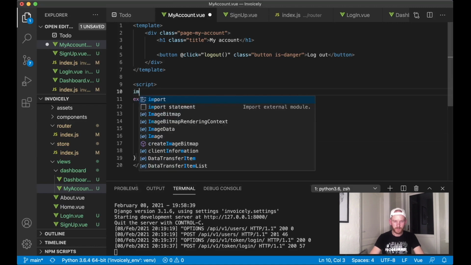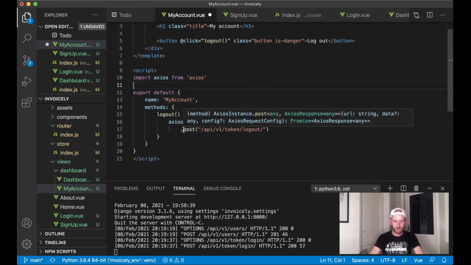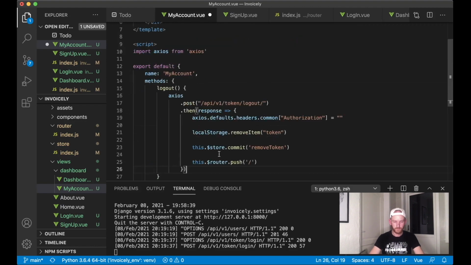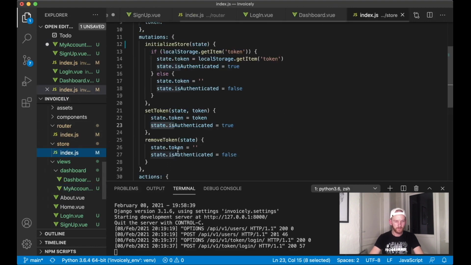and we're going to use Axios here as well, so you need to import this. Import Axios from Axios, and we just post to token/logout. And when we get the response back, we just reset the authorization headers. We remove the token from the local storage, and we commit to the store or the state to remove token, which is the function we created yesterday, which just resets everything there.